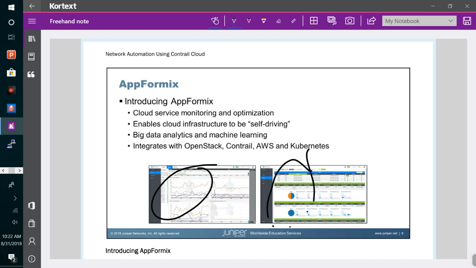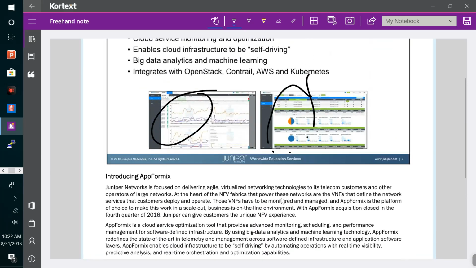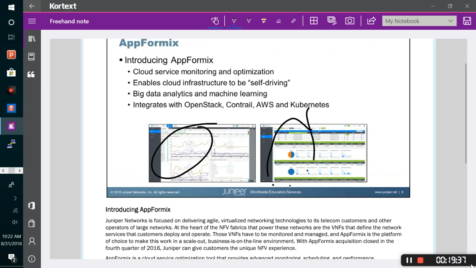You know what? AppFormix is not only a report generator. AppFormix is a very powerful log collector. So how powerful? You can use AppFormix to collect the information from Amazon.